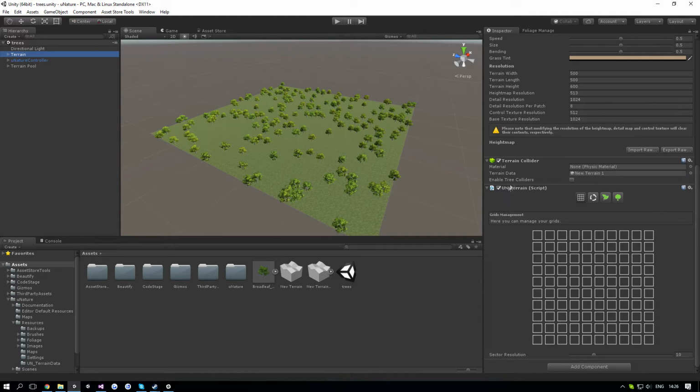One thing to know is that on every terrain where you want interactable trees and you have the UNTerrain component on it, you want to make sure you disable the enable tree colliders on the terrain collider. The reason is that if you don't, it's going to overlap with the colliders that uNature creates.